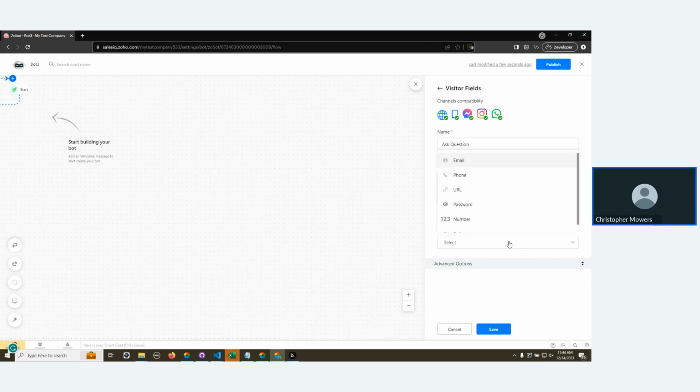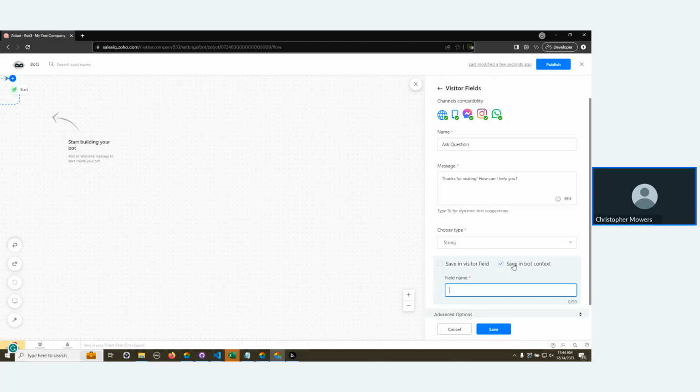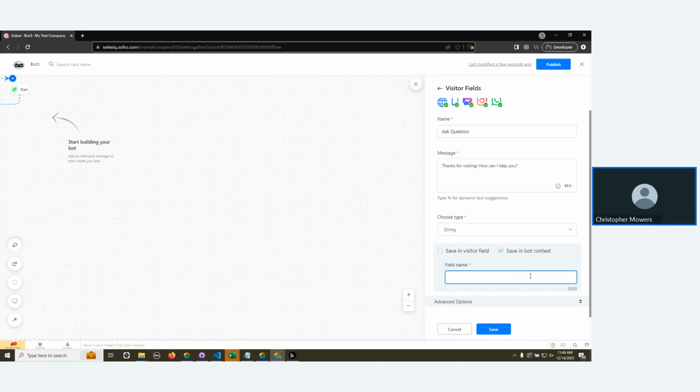And then you're going to choose the type of response. If it was like an email or phone number or whatever. In this case, a string is text. If you're not familiar with that term, string is just text. So I'm going to save the response in the bot context. I'm going to call that variable, let's call it need, once again. You can call it whatever. You're going to reference it later. Let's save it.